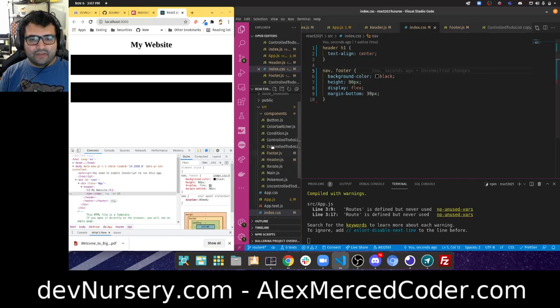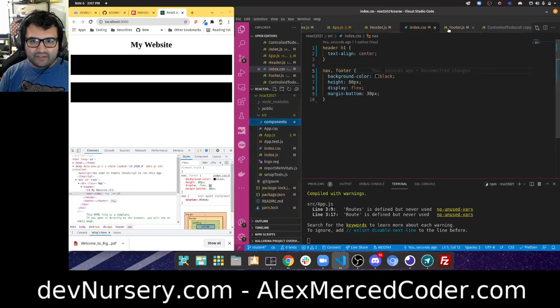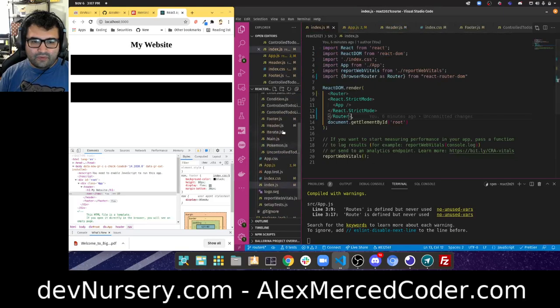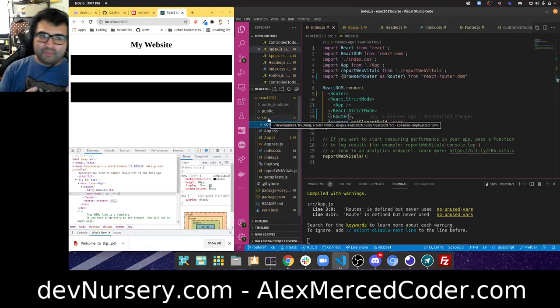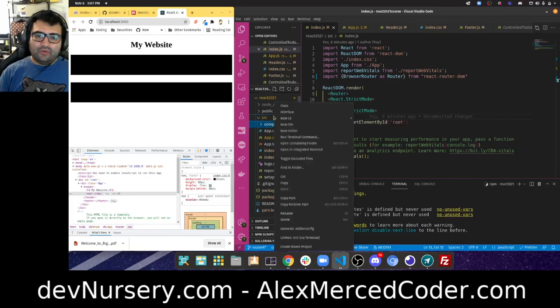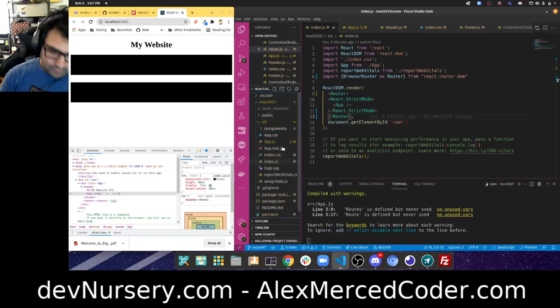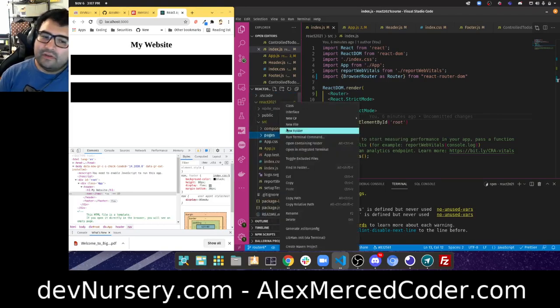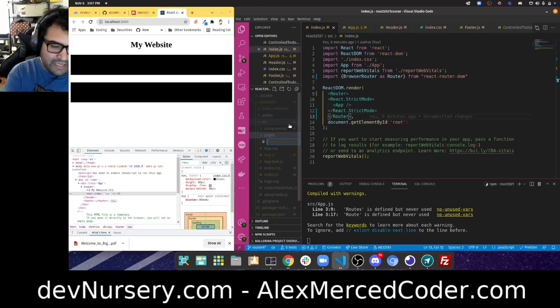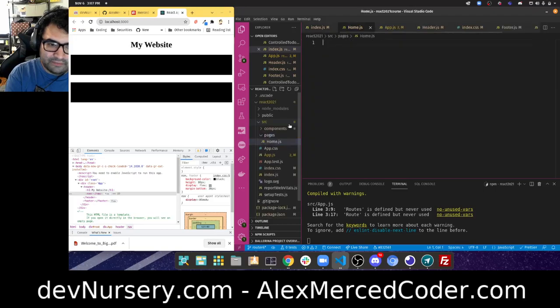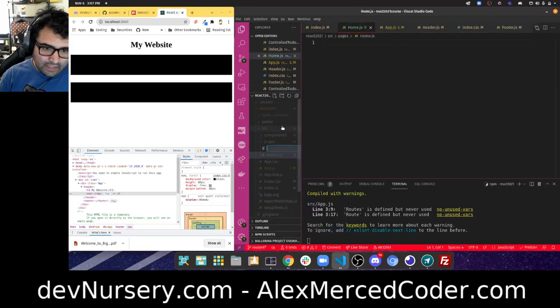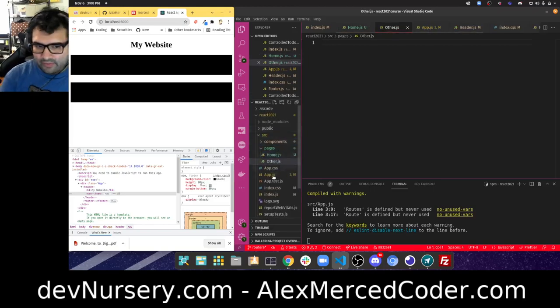So now let's create a few components to represent different pages. What we usually do is create a folder called pages. Whenever you're using a component to represent a different page of your website, you create a pages folder. So let's create a new folder, pages. Then let's create a new file called main page or home page. And then we'll create another file called other, for like another page.